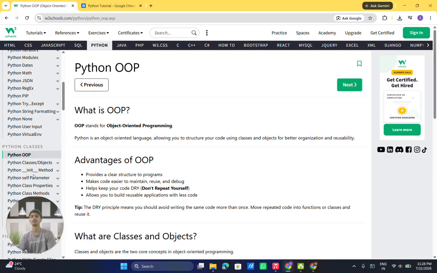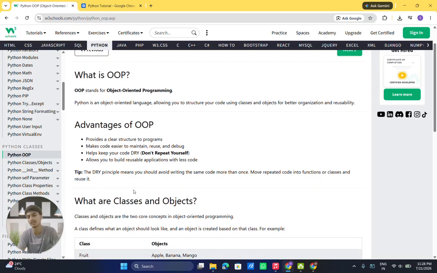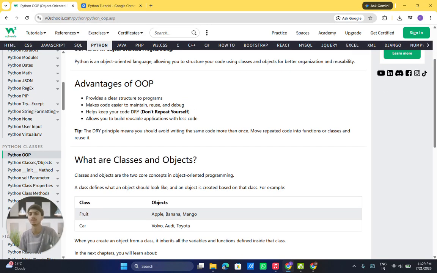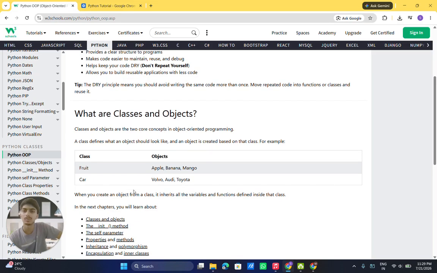So what is object oriented programming? Python is an object oriented language allowing you to structure your code using classes and objects for better organization and reusability. Advantage of क्या है? Provide a clear structure to the program, makes the code easier to maintain, reuse and debug, helps keep your code DRY, don't repeat yourself, allows you to build reusable applications with less code.